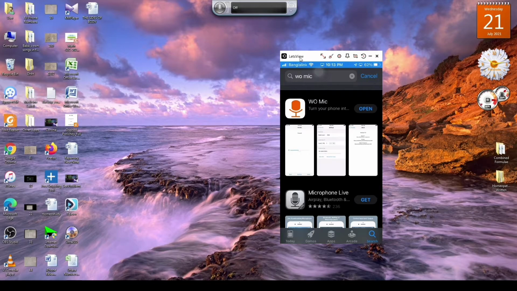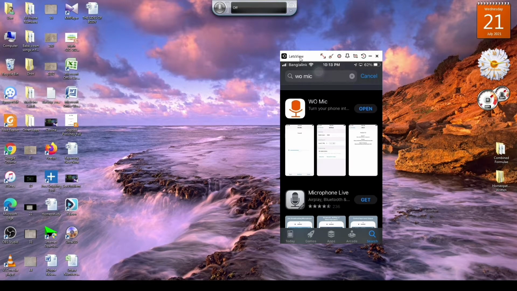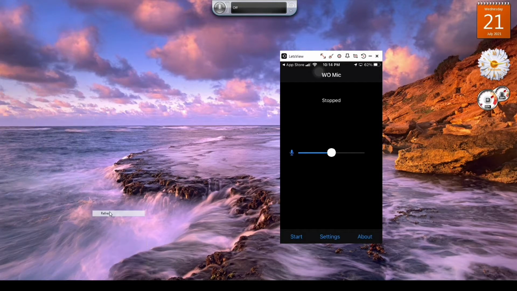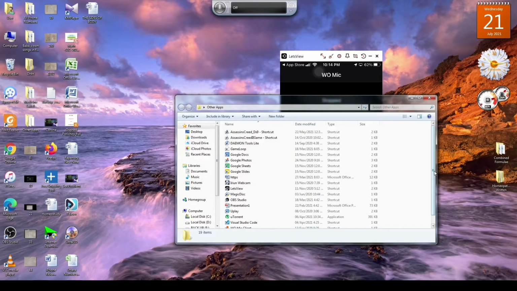This app is available for both iOS and Android. Actually this is one of my favorite apps. So click on download if you haven't downloaded it yet. But remember one thing, both devices must be connected to the same Wi-Fi. Now click on download, click on open, and later on your PC, open the mic client app.